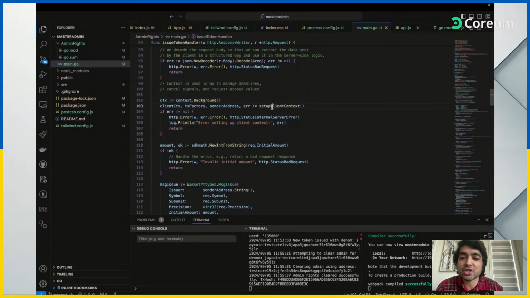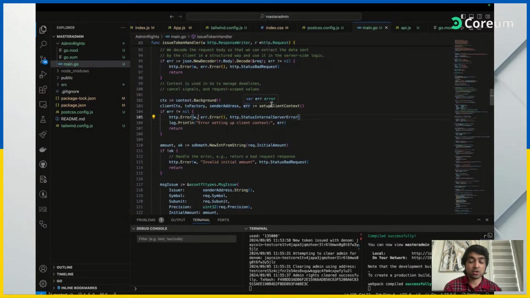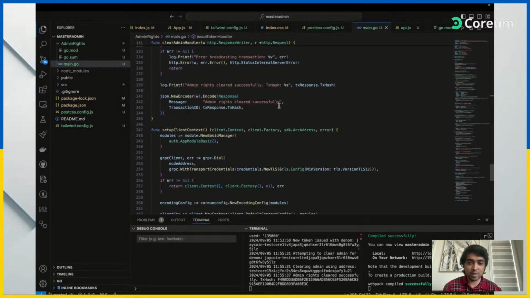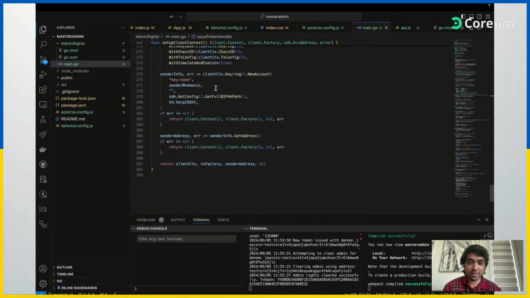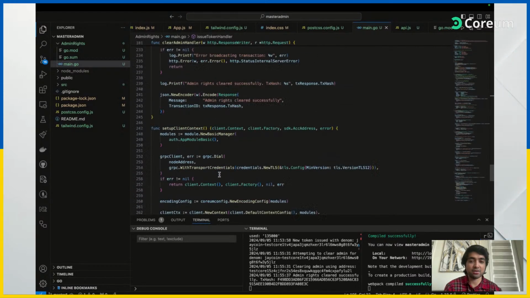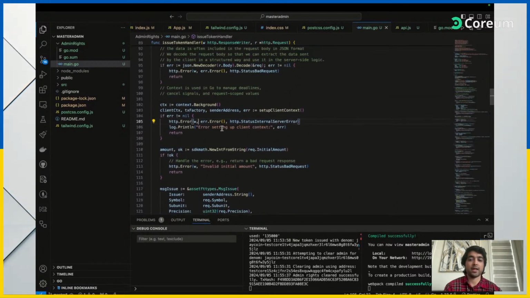Here we're calling our setup client context, and we're doing destructuring. We're getting the client context, transaction factory, sender address, and error. If you remember, I have already explained this function, which was right here. That's what this function is returning: client, transaction factory, address, and nil. But here we're going to be using the error.